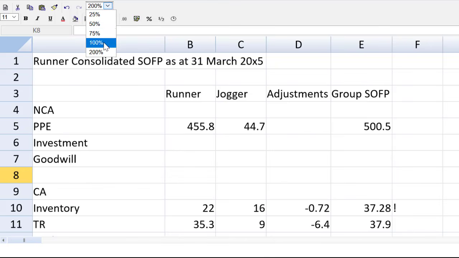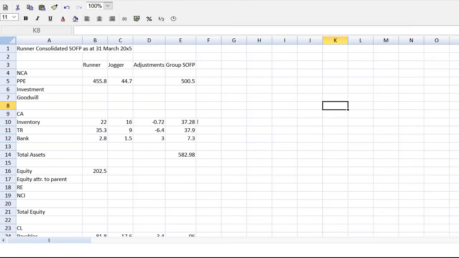I'm going to park these workings to the right of my statement of financial position. It's easier to see them. It's easier to copy paste into my documents if it's on the right rather than below. So working 1, guys, will be the fair value of the net asset value of the sub. Abbreviations are completely fine. The marking team knows what you're doing.